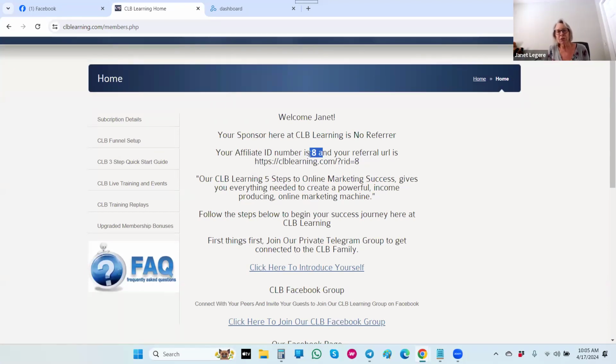That's a number you want to remember because you're going to be adding it to Downline Builders. CLB Learning is in the Downline Builder of many programs out there that you may already be a member of. So you want to make sure that you're adding your ID. You're also going to need it when you're setting up your autoresponder and your funnel pages through Leadsleep.